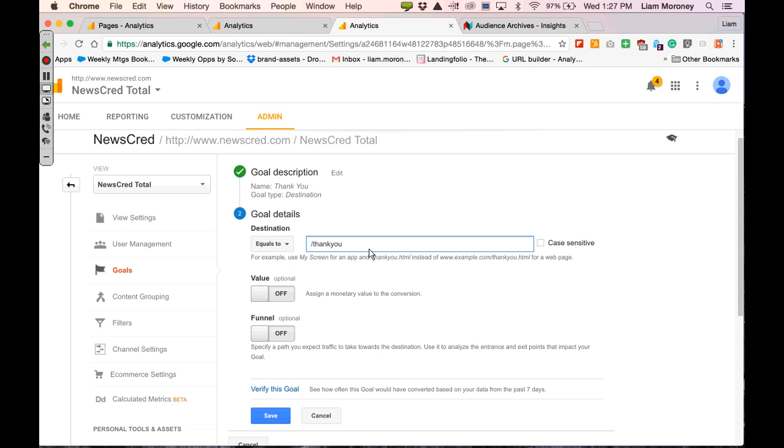Now, if you're ever wondering if you've set up a goal correctly, Google actually has a verify this goal option. So if you click this, it's going to give you a percentage of the traffic that results in this goal. If it seems small, don't be too concerned about it, especially when it's something very specific that involves a multiple-step process. Those numbers are going to be low, but as long as it's not 0, that's a pretty good indicator that at least you're close to the accuracy of it.